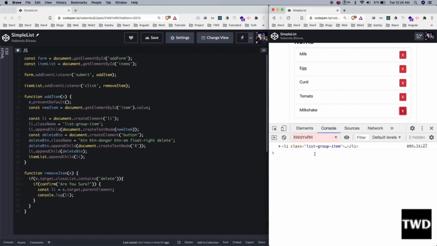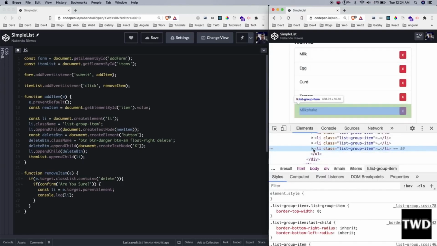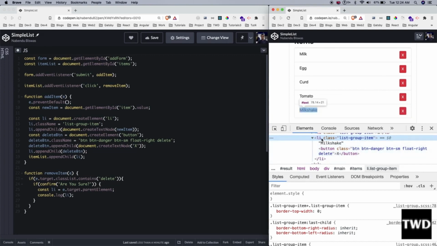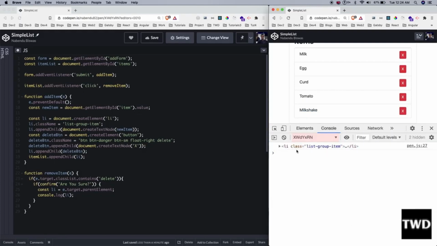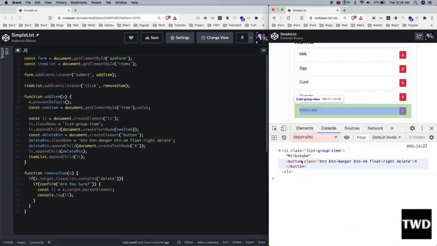So see, this delete is actually a button inside this li. So we are choosing the parent of it. What is the parent of it? e.target.parentElement is this li. So this li will be chosen. If I see here, it is the milkshake. Okay, so now I just have to delete it.